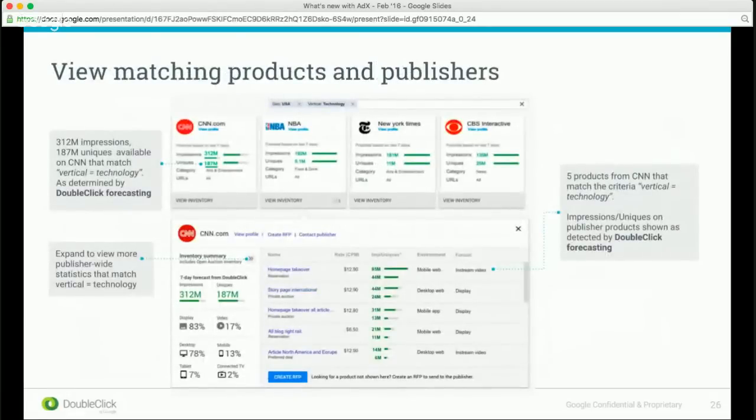Now, if you were to actually go and view one of these publishers, what is this result telling you? In this case, let's take that first result, CNN.com. The 312 impressions that shows up there is us telling you that there are 312 impressions that we, as Google, have detected matches the criteria of what you searched for. This is not the publisher telling you that they have so many impressions available. This is Google's forecasting system effectively telling you what impression volume matches what you're looking for.